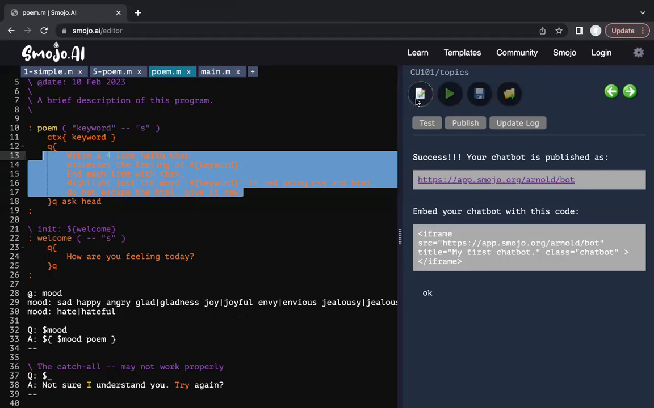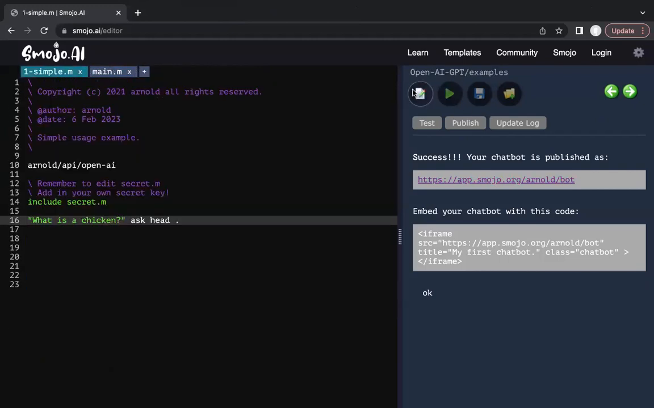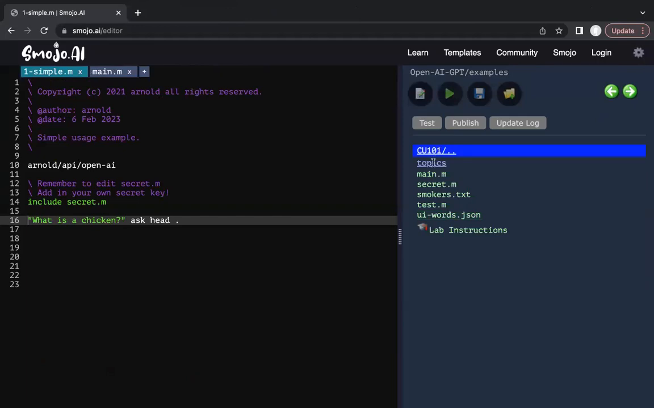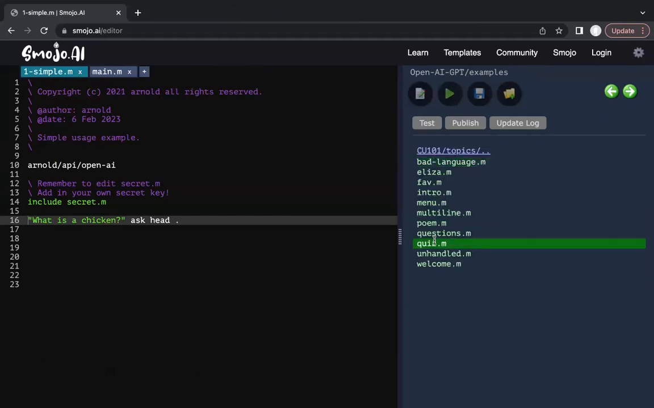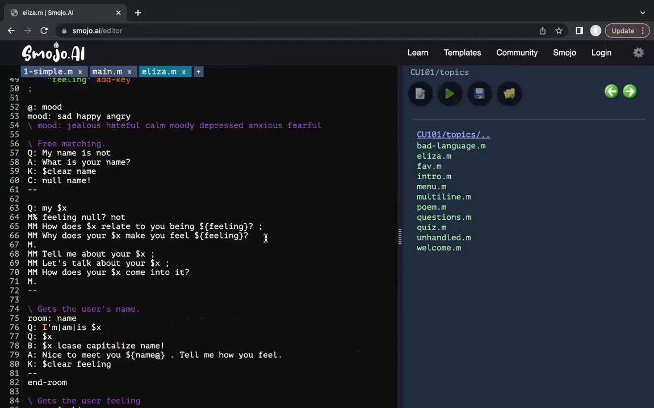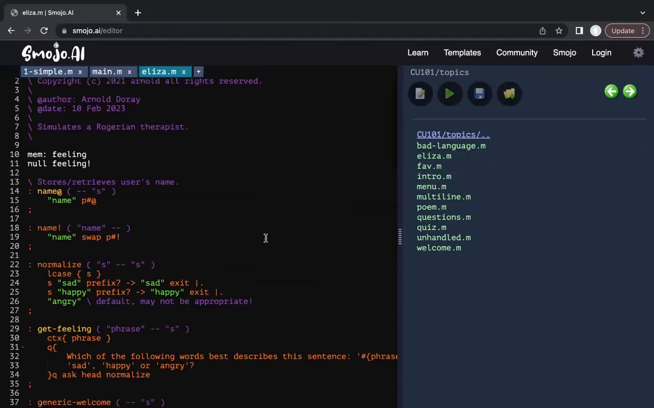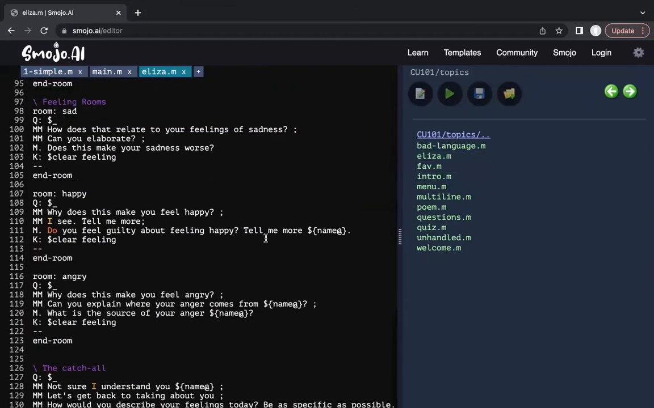Okay, so let's try one last one. There's a fifth one, which is an Eliza, which is sort of like a chatbot. Do I have it here? Yeah, I have Eliza here. So it's a longer chatbot, and you can see how this works. Right now it only handles three feelings: sad, happy, and angry.